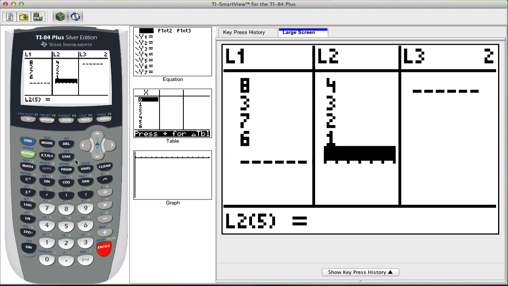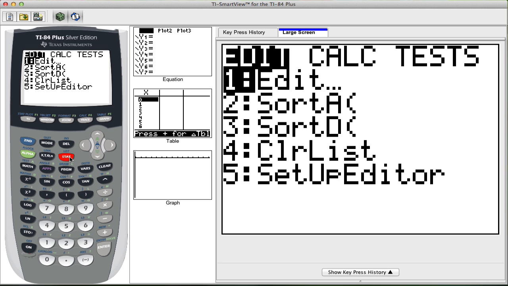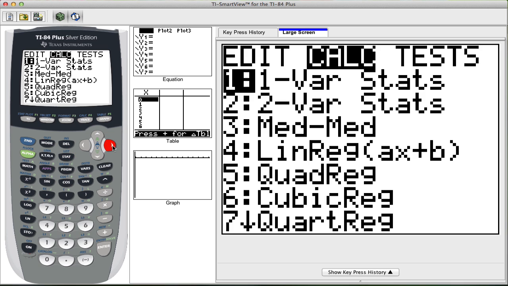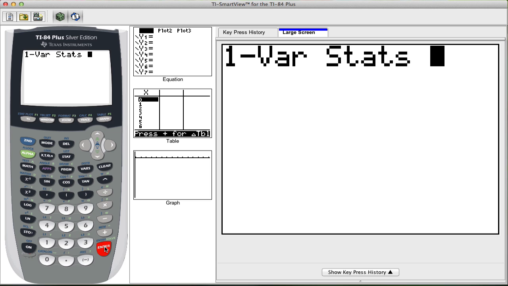To compute the weighted average, we go back to stat, and we go over again to calc, so we'll press the right arrow key. And this may seem confusing, but we still want one variable stats. We don't actually want 2 variable stats because all we collected was information about that nurse's performance. The weights are not considered a second variable. Okay, so we have performance values, and we have performance values in weights. So we're still going to compute one variable statistics.